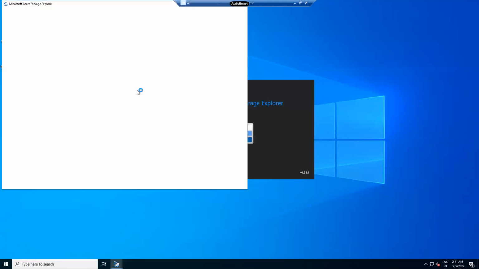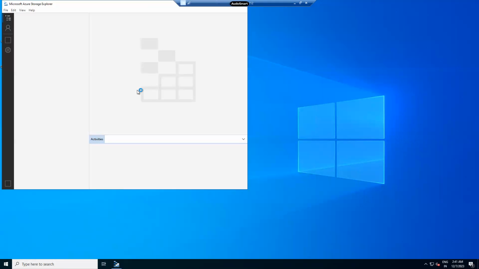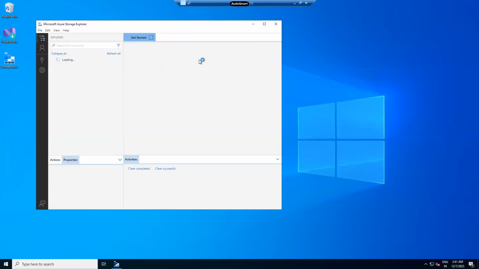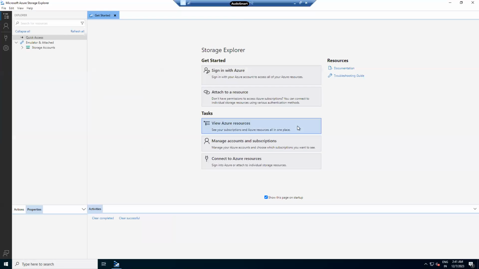So what is the Azure Storage Explorer? Azure Storage Explorer is a free tool from Microsoft. Using that, we can perform all storage account related operations. Okay, open it, expand the storage accounts.